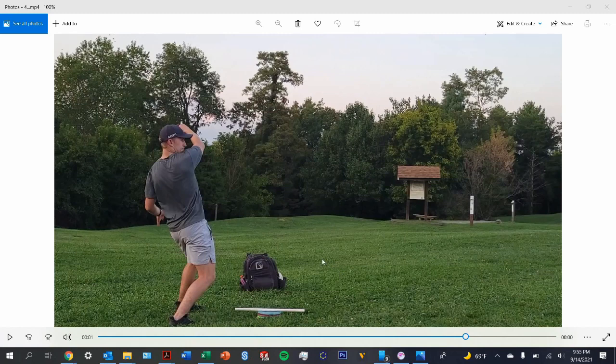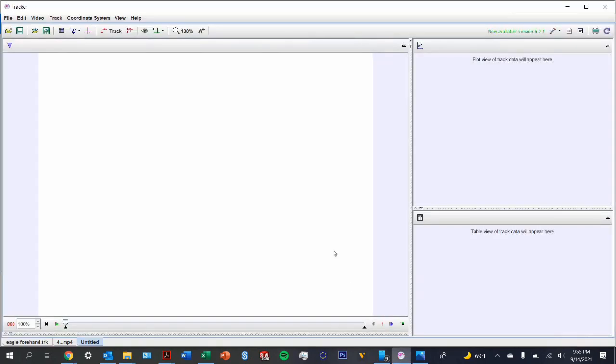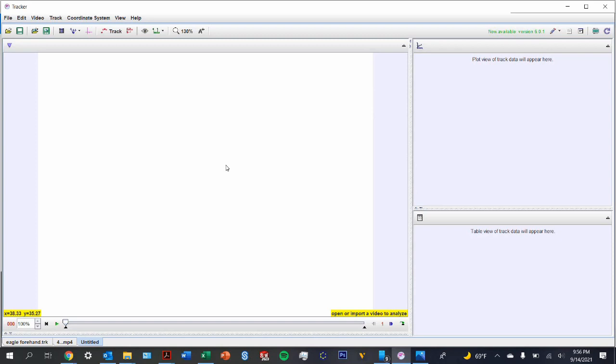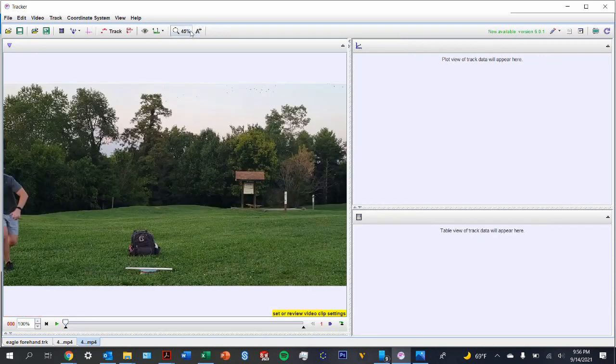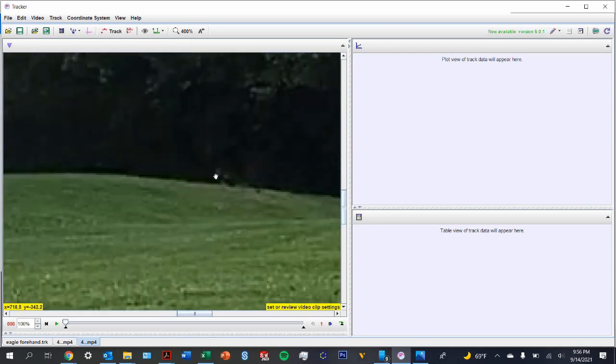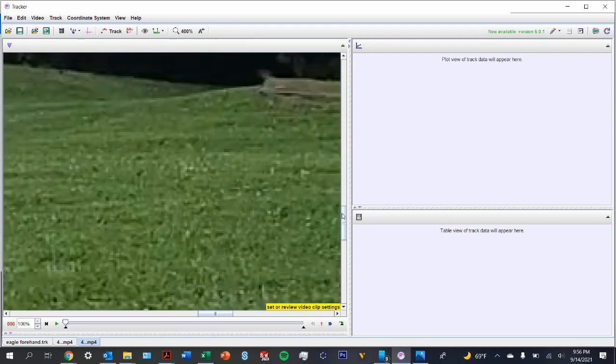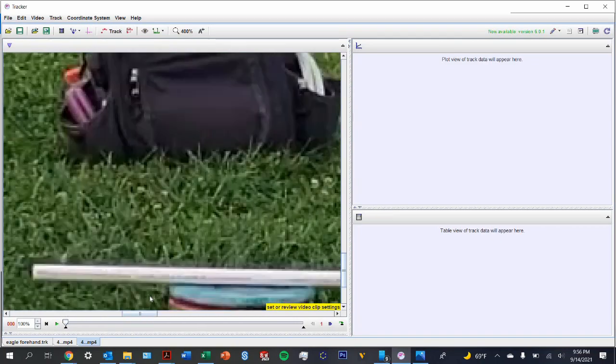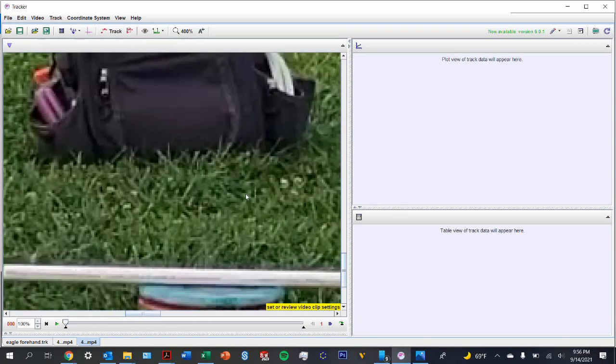With all those considerations, you can go ahead and open up your Tracker software once you've got it downloaded. From there, you're going to click Video, Import, and import the video you took of your throw. Here we can go ahead and zoom in to our scale. This is the first thing you're going to want to do. Sorry about this, I'm doing it on my trackpad. There we go.